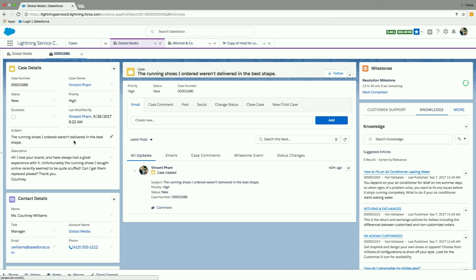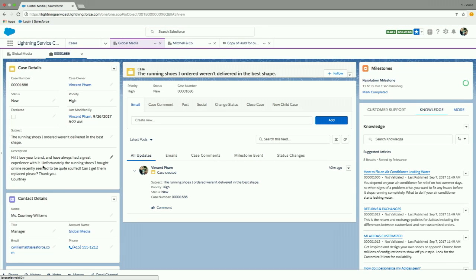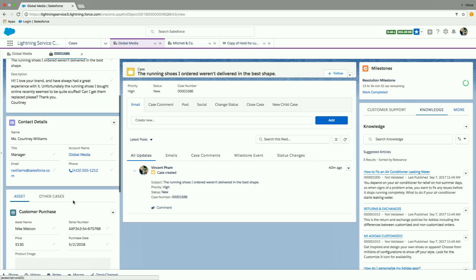Okay, this case came in. Looks like it came from a Courtney Williams. She had some issues with her running shoes, loved the brand, had a great experience with it, but it came scuffed. So let's see what we can do. Let's go into the middle where we've got our quick actions, and let's start drafting an email.